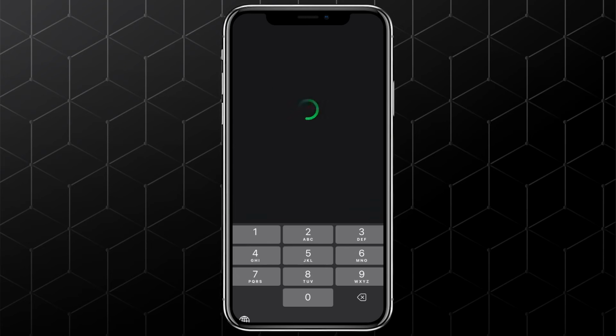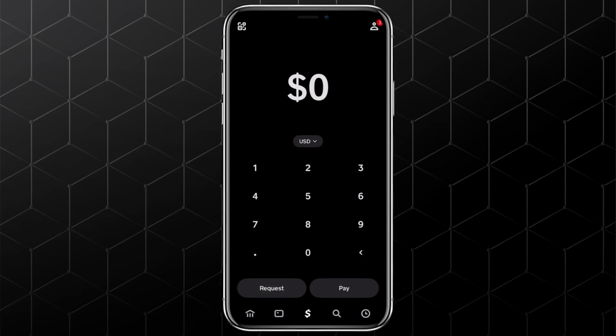If you choose to log in with your phone number instead, the process works the same way. Cash App will text you a one-time verification code. Simply enter that code, and you'll be signed in.